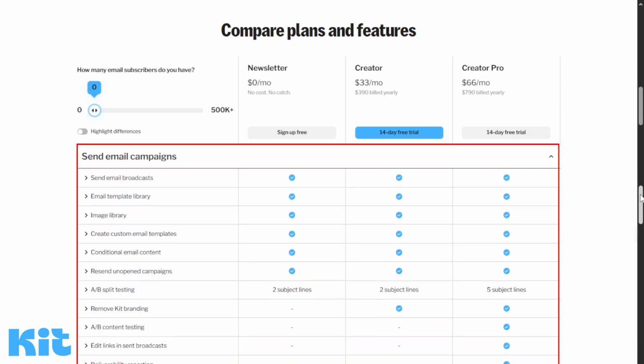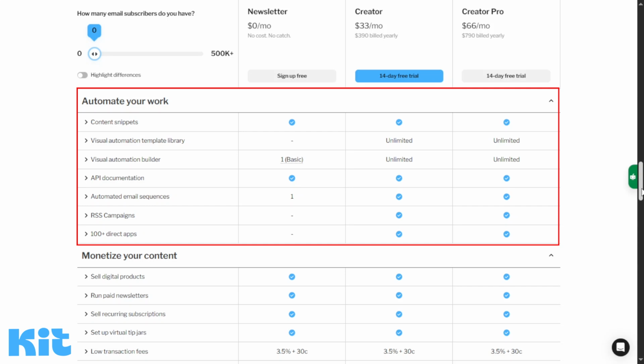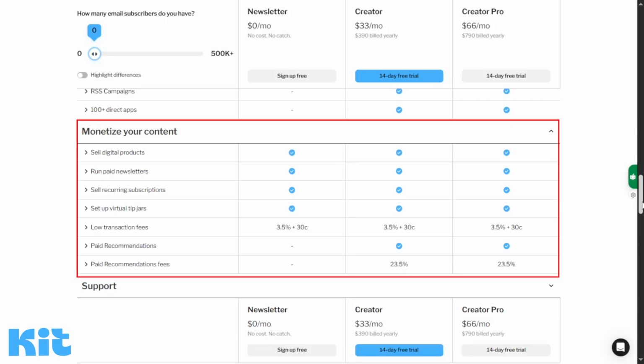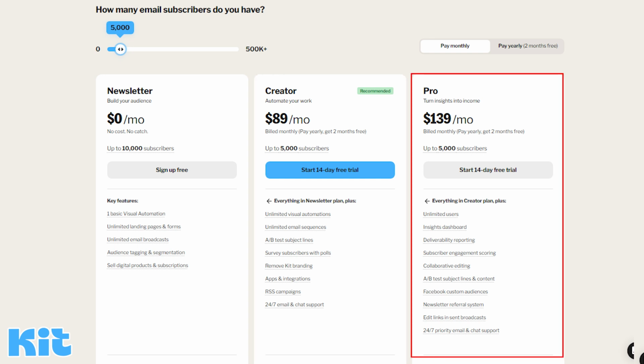Kit offers a free plan for up to 10,000 subscribers, which is the best in the industry. The free plan includes basic features like email campaigns, landing pages, and forms, but you need to upgrade to use their advanced automations and monetization features. For 5,000 subscribers, you'll pay $89 per month on the Creator plan, and Creator Pro jumps up to $139 per month. These prices are competitive with other creator-focused platforms.